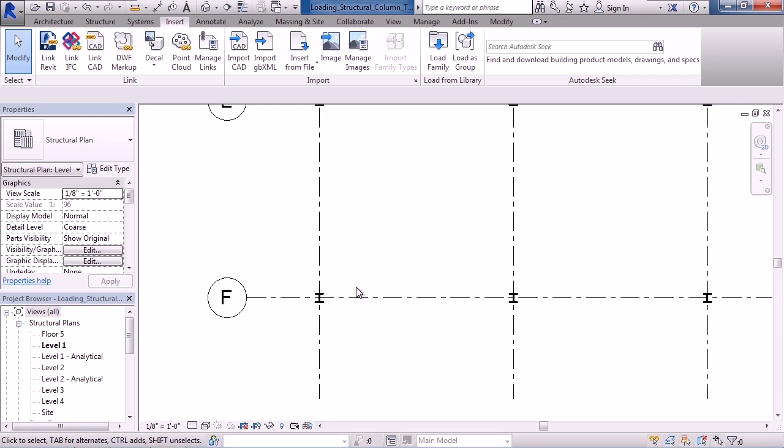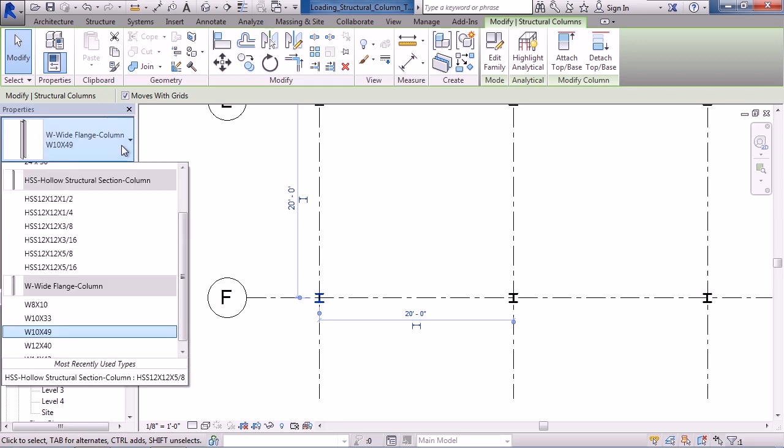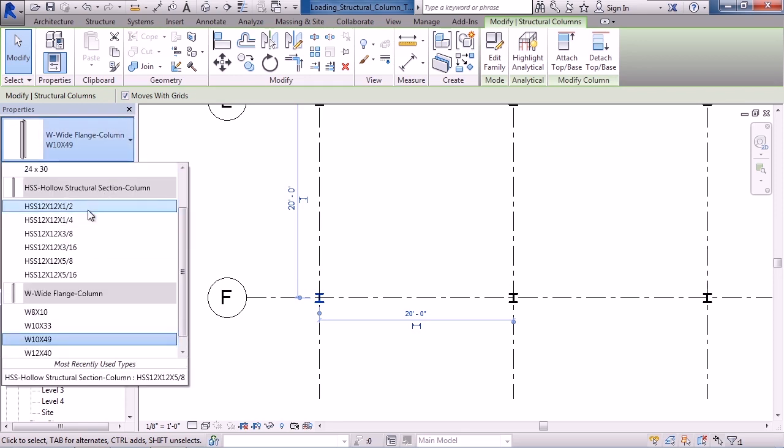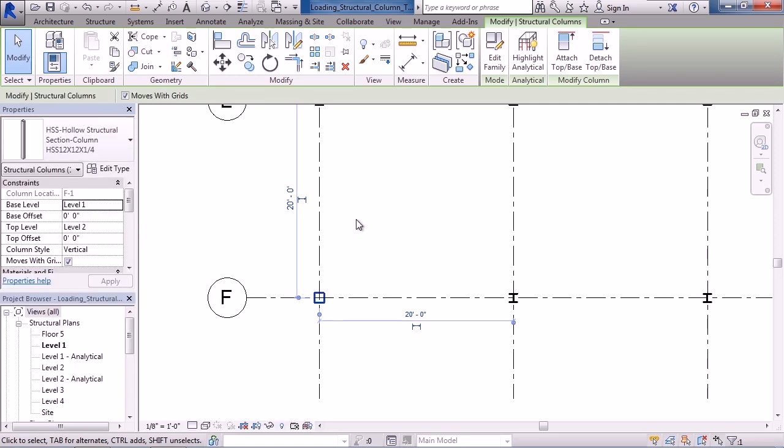Now, once they're loaded in, go ahead and select your column again, click the Property dropdown, and now you see you have these new column types. So you could actually select now one of these columns you imported in or what you loaded, and now you're using that new column type and size that you just loaded into the Revit project.